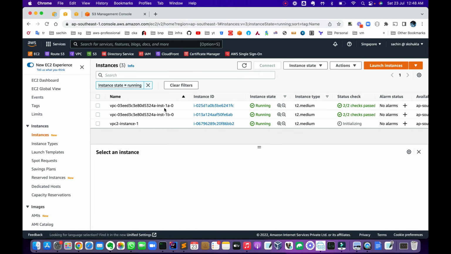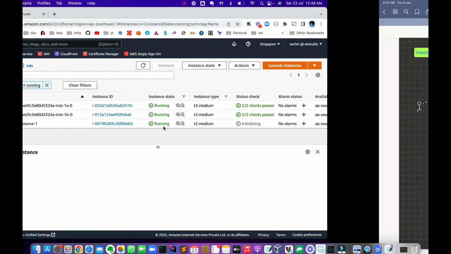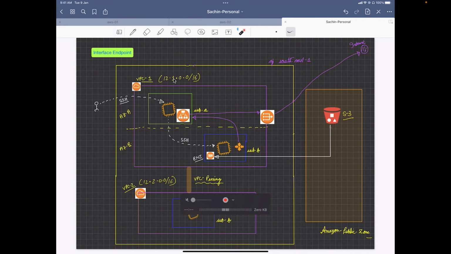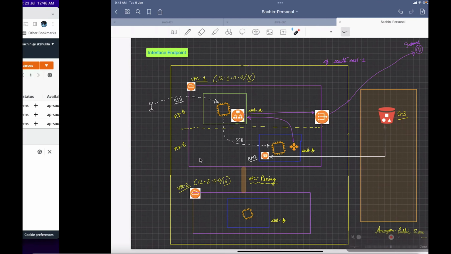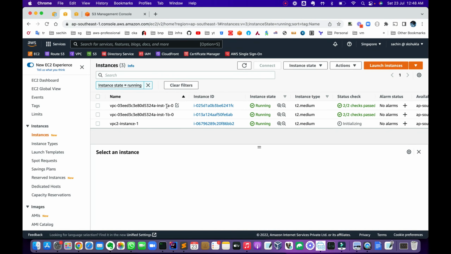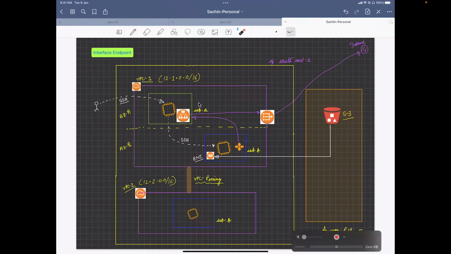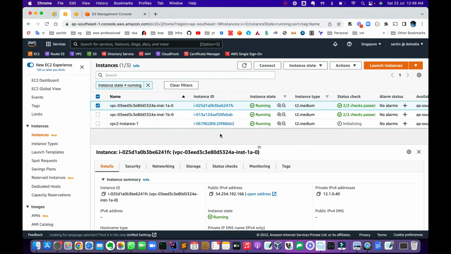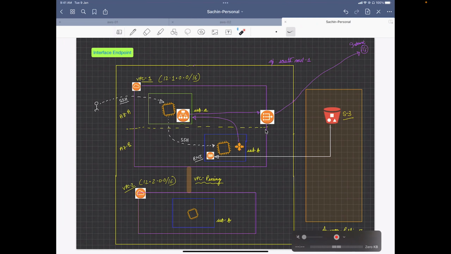Perfect. So now here you can relate. There are 3 instances, and as you can see, VPC1 has a CIDR of 12.1.0.0/16 and VPC2 has a CIDR of 12.2.0.0/16. There are 3 EC2 instances, in public subnet A, private subnet B, and this one is in a different VPC. So these are the 2 instances named 1A and 1B. 1A belongs to the public subnet, 1B belongs to the private subnet. And we'll see why they are public and private because of the internet gateway connectivity.